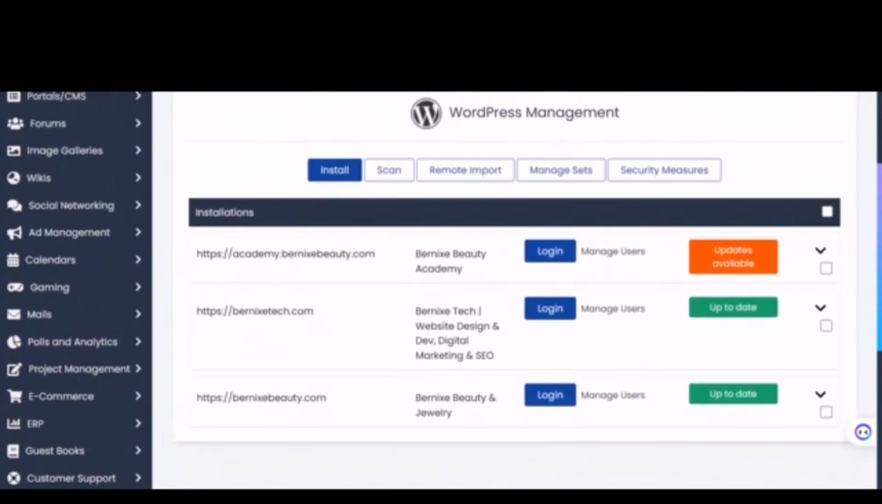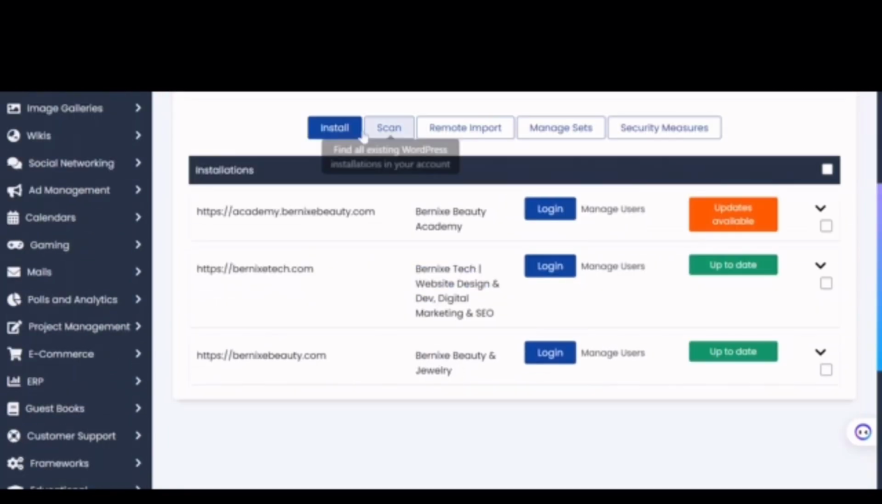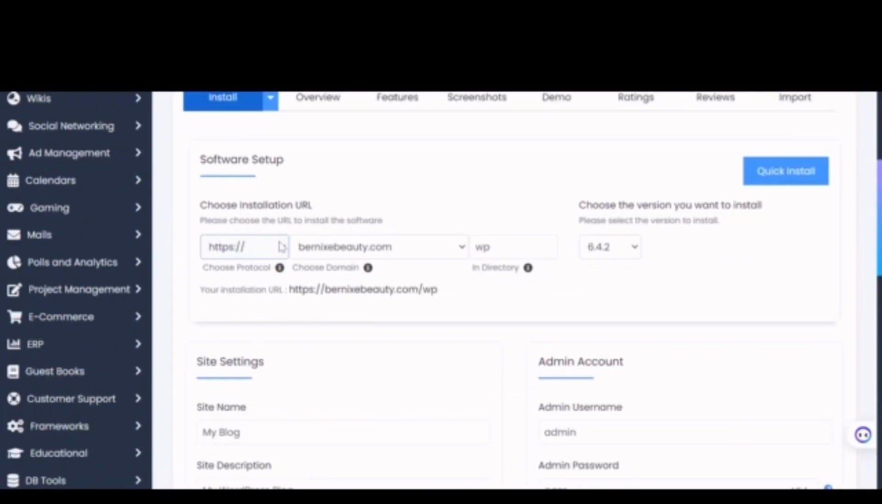Today I'm going to be teaching us how to install WordPress on your domain from your Cpanel. So I'm going to be installing it. Just watch. Click on the software installer from my Cpanel.